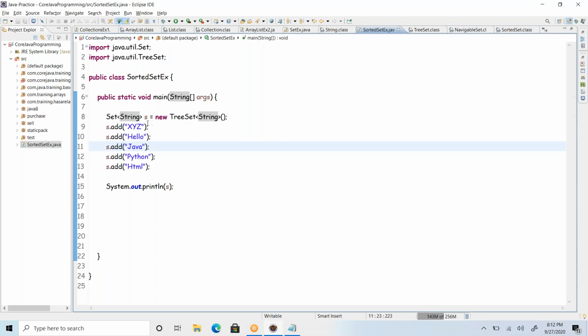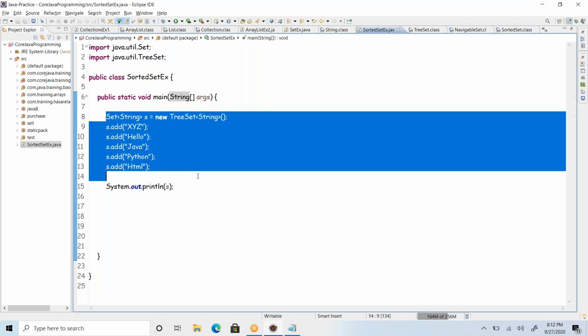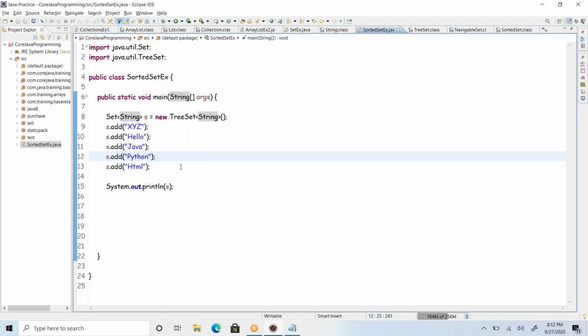By default it's going to sort in ascending order. However, if you want to customize, you can customize this behavior. This is the default sorting, starting from A to Z. If you want to get a reverse order, Z to A, then you can write your own customized sorting technique and follow that. We can implement that. We'll see the customized sorting also.